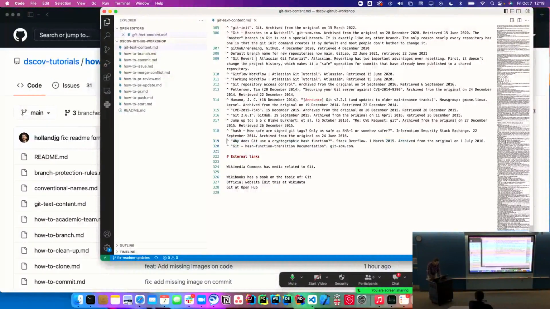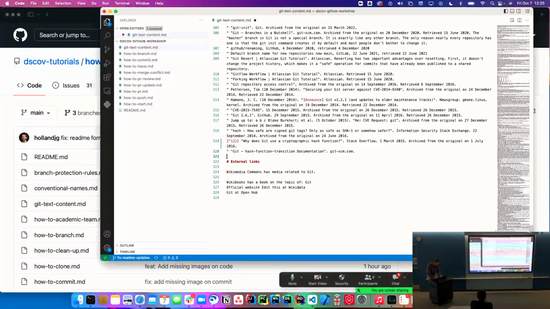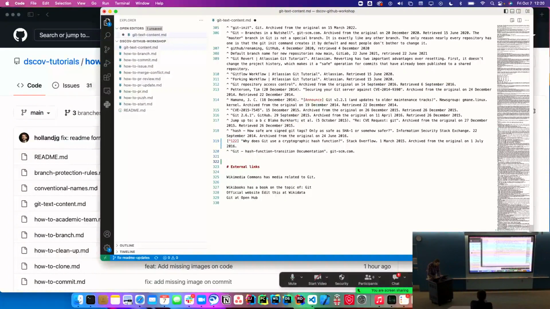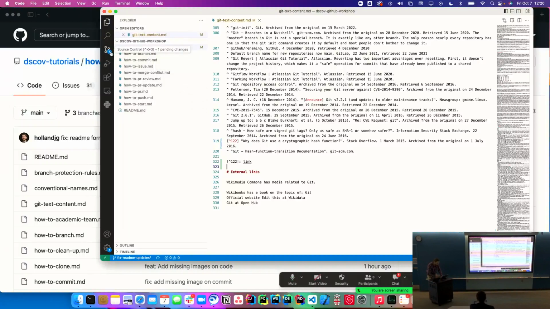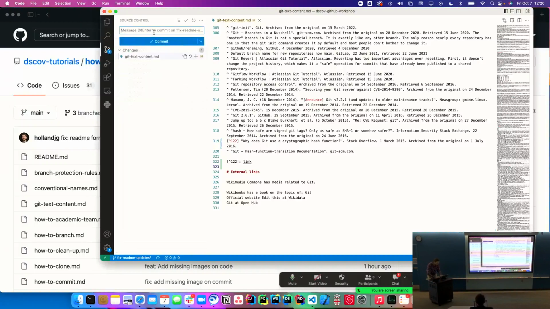So what we can do is we can modify the format. I'm just going to do this quickly as an example because I know that Carlos has already made this PR. So we're going to change the formatting the way that we want it, add the link, and then we're going to save that, and we're going to commit it.